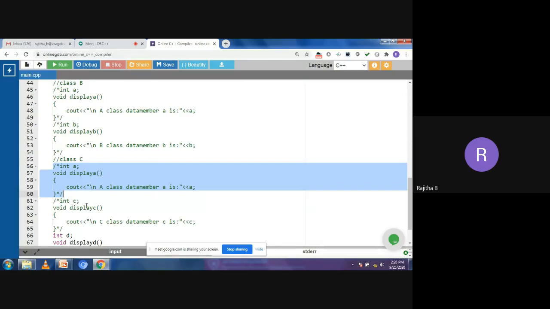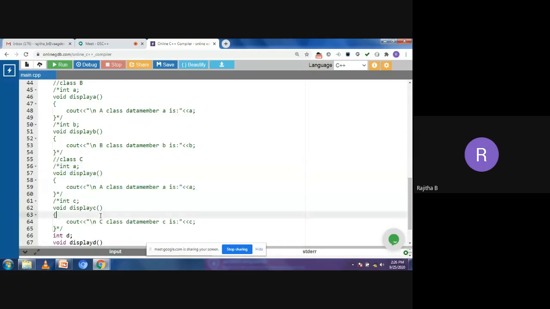Suppose I am creating the object for the D class and I am calling the display A function. Now you have two functions here. This is a display A function and this is also a display A function. Then the compiler gets confused. Why? Because you have more than one copy in the derived class. So which function do I need to execute? The compiler gets confused. So to overcome that problem, we are taking the nutshell.